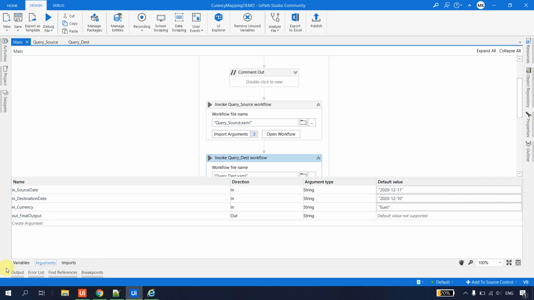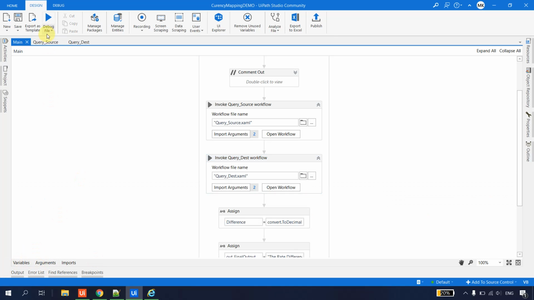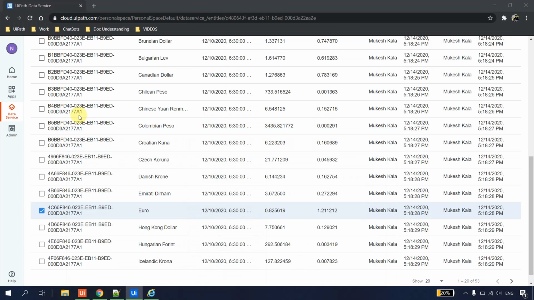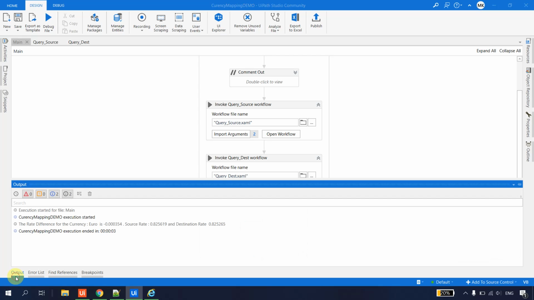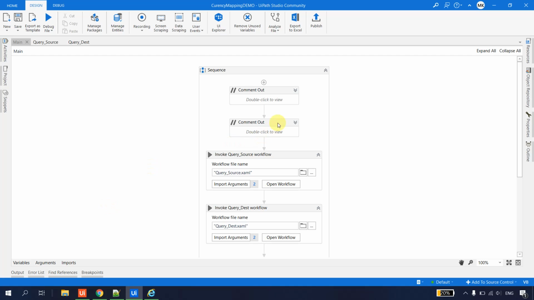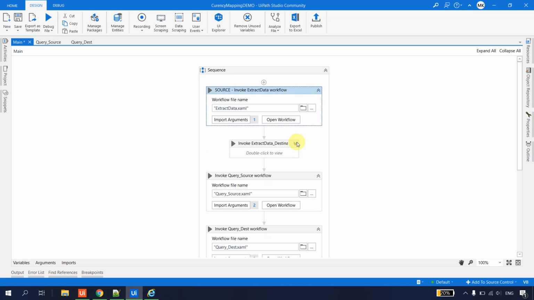I will just go to the arguments, and in the euro I have passed the variable, and now let's run the file. Fingers crossed. Let it execute. Okay, it's executed. Let's go to the output, and you will see the rate difference for the currency euro is 0.345. The source rate was this and the destination rate was this, and we were successfully able to get the difference. Okay, let me just enable this one, and this one also.